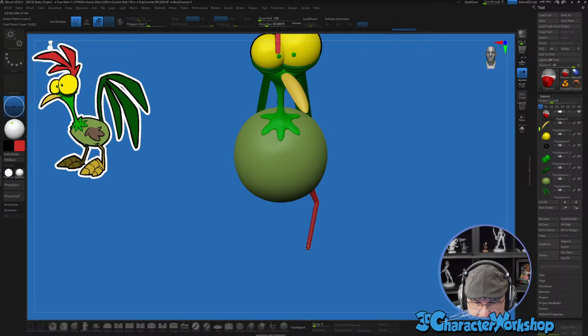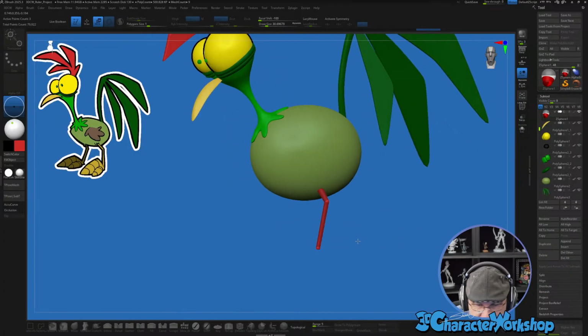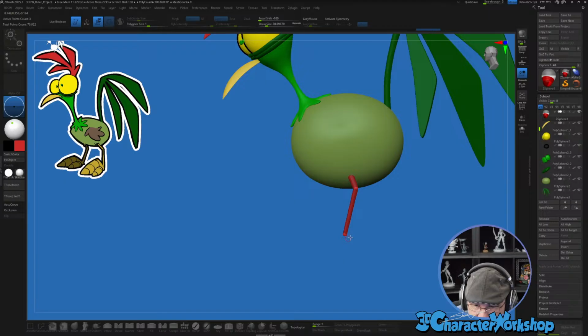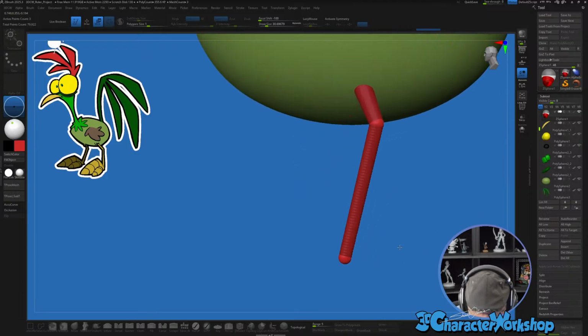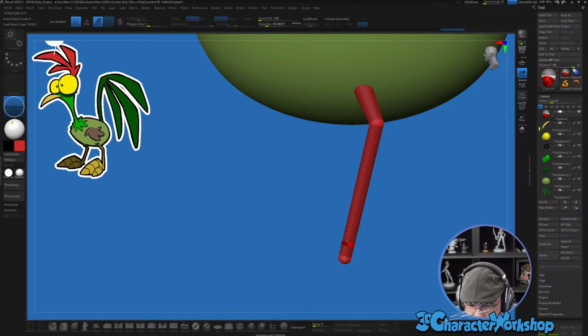And I can bring it down. I'm going to move it so he's bow-legged-ish, or pigeon-toed, whatever you want to call it. Okay, and then I'm going to do the same thing, hit Q, click in here to draw one, and then move this.